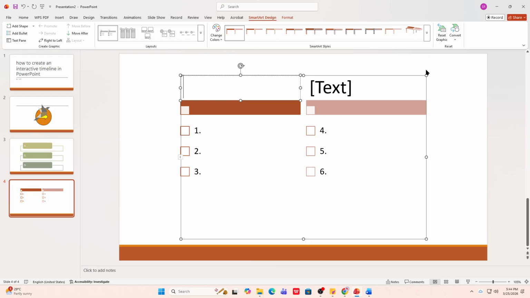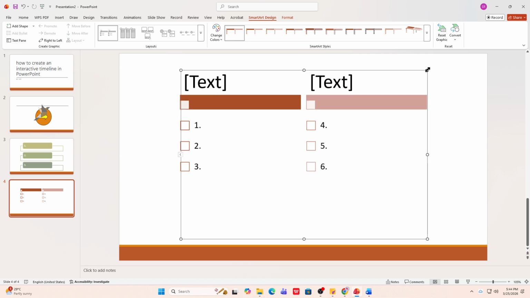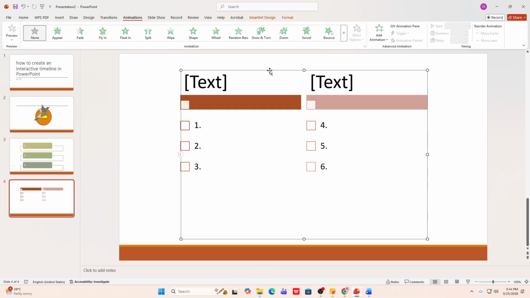To make the timeline interactive during your presentation, add animations. Go to the Animations tab, select the timeline, and choose a simple effect like fade or wipe. Then use effect options to reveal one milestone at a time. This lets you click through events in order, keeping your audience focused on the point you're discussing.